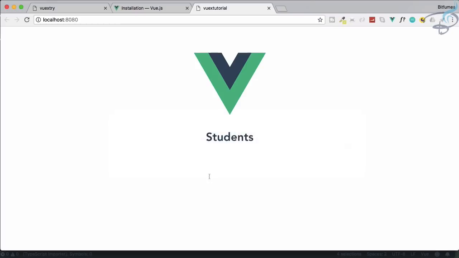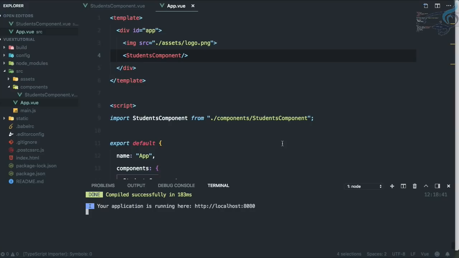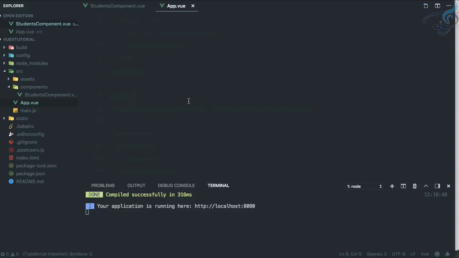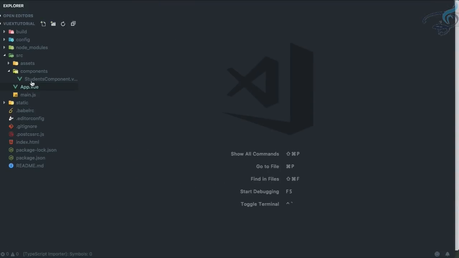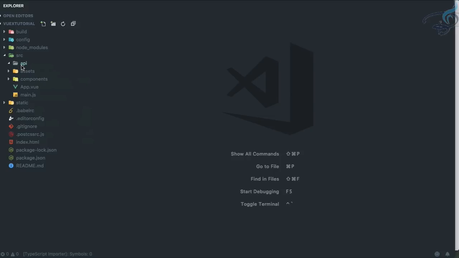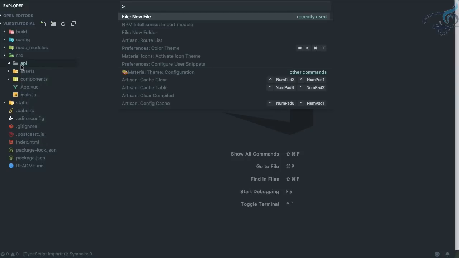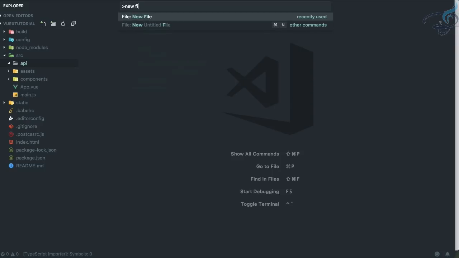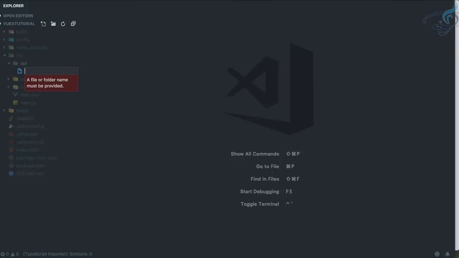This means if I go to Chrome, yes, we have this component here. But how will we go and start? So what I'm going to do, firstly, I will create a new folder for my API, and it's just a simple file. And here I will create a new file, or you can right click here, or you can press Command Shift P or Control Shift P and just type new file. And here you can create a new file.